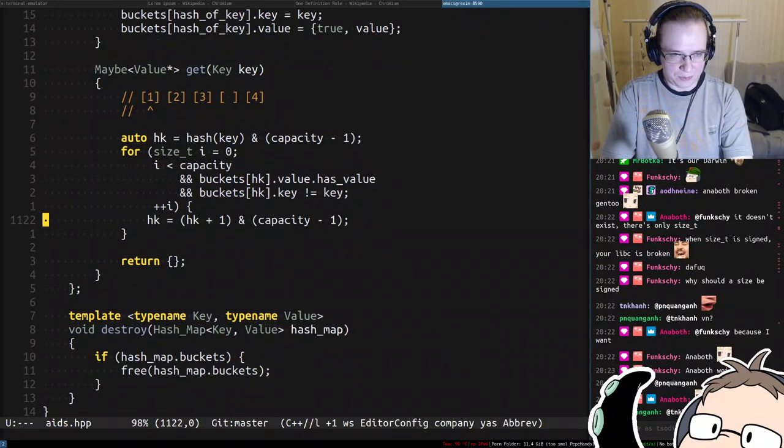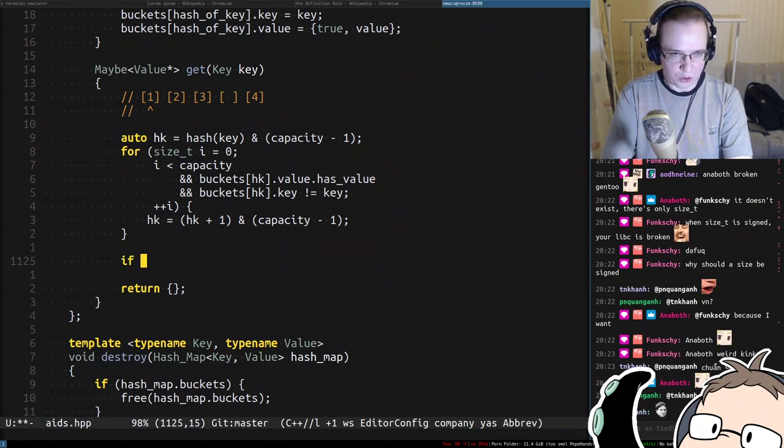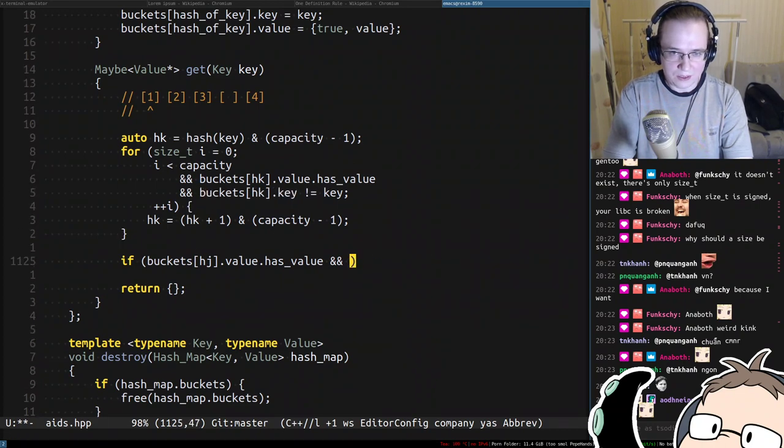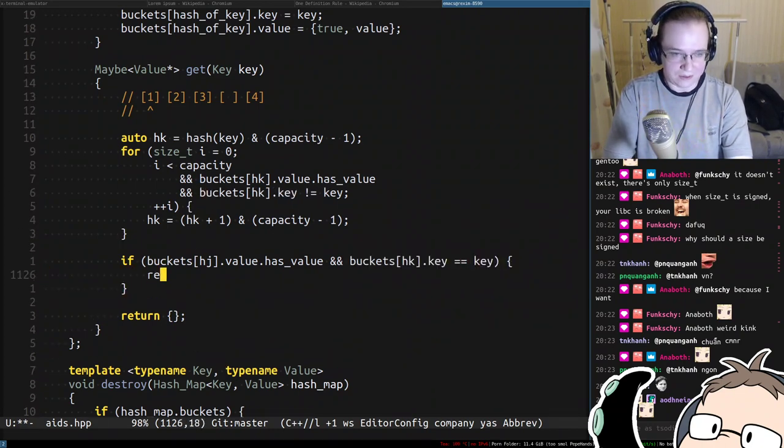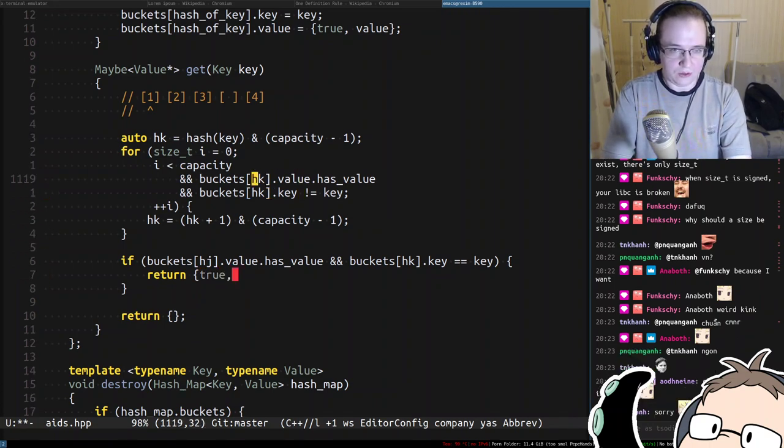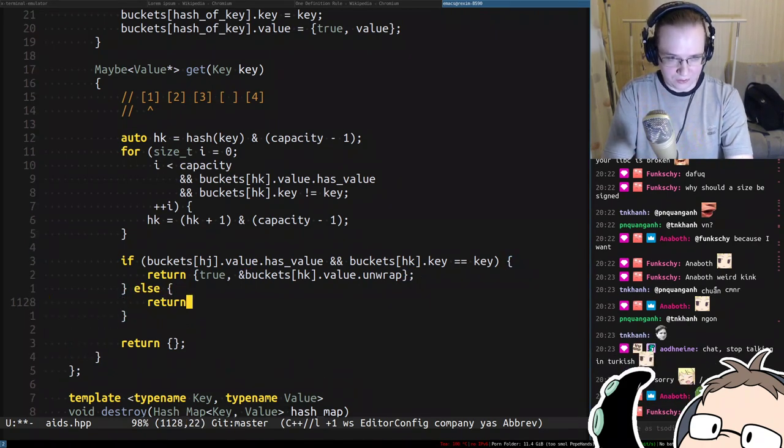So after we stopped, when should we return something? We should return something when the bucket's HK value has a value and the key is equal to the original key. Then we have to return this entire thing. So what should we return? We should return value unwrap, but we have to return the pointer. Right, we have to return the pointer to this entire thing. Otherwise, we should return nothing.